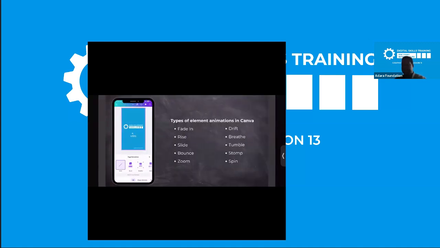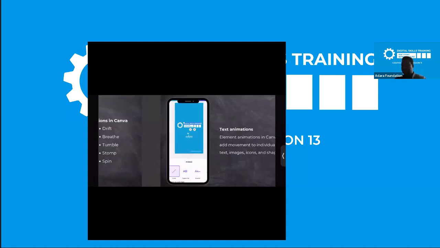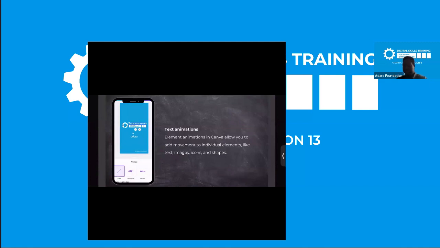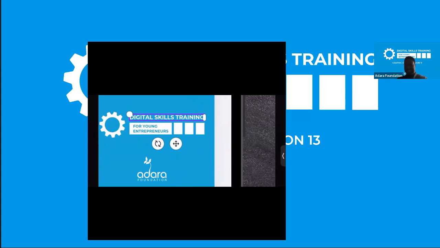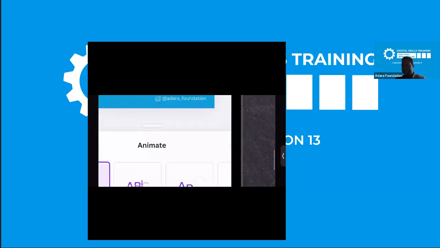Again, for element animations there are different types. There's fading, there's rise. Don't worry about all of these names. You don't have to remember all of them. The best thing to do is go in, click on the element, and try it around and see what works best. Lastly, there's text animation. Here you can see that I'm clicking on a text and highlighting it, and then you can apply different animations to it. There's one that is like a typewriter, one that is like ascend.